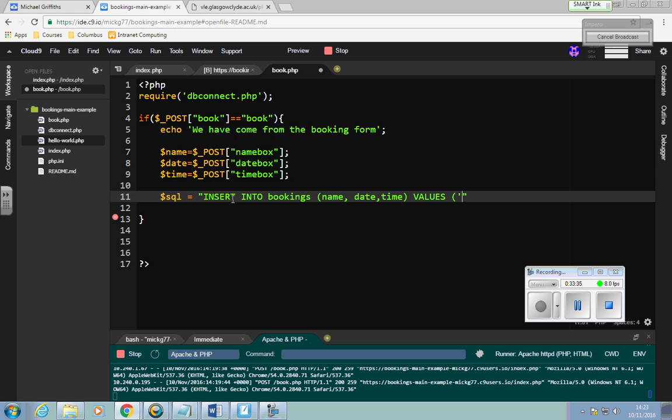And I'll say name, date, and time. Now, the order's very important here, because it takes the order of the first bit of the statement, name, date, and time, and it replicates them here. Remember your semicolon at the end of that line. So that is us prepared an SQL statement, alright? Now we've not executed this yet. We've simply set this up.